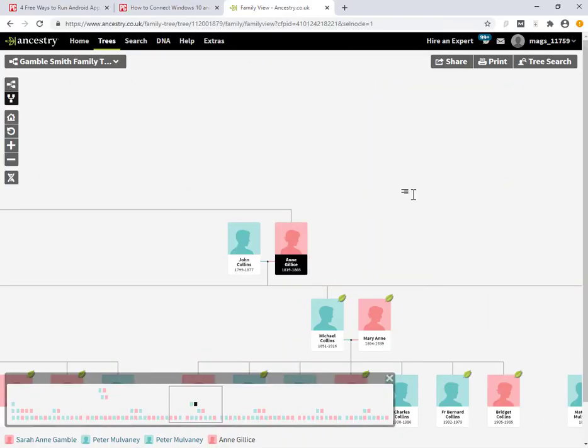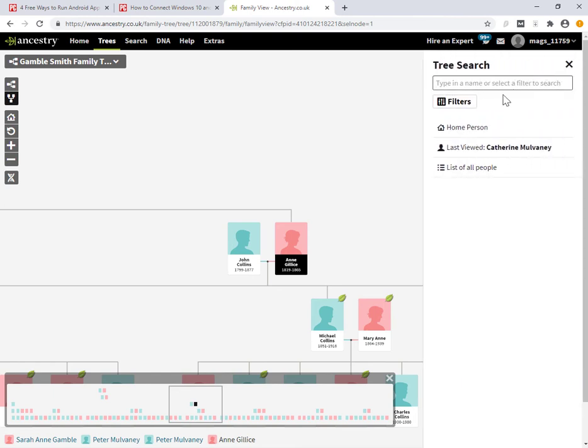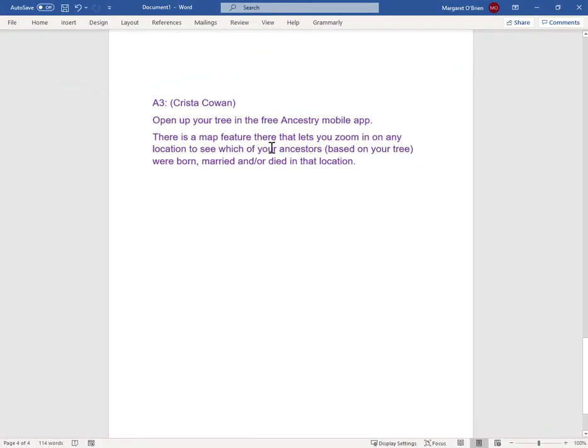So what we're lacking, I'm in my family tree here, and really, if you're stuck with this, if you go to tree search, notice that you can only put in a name, and it's the name of a person. Krista says, well, we have this magic feature in the free Ancestry mobile app.